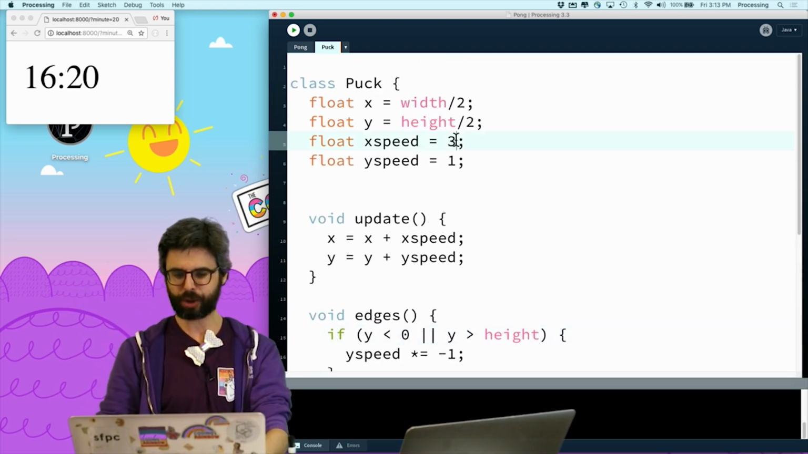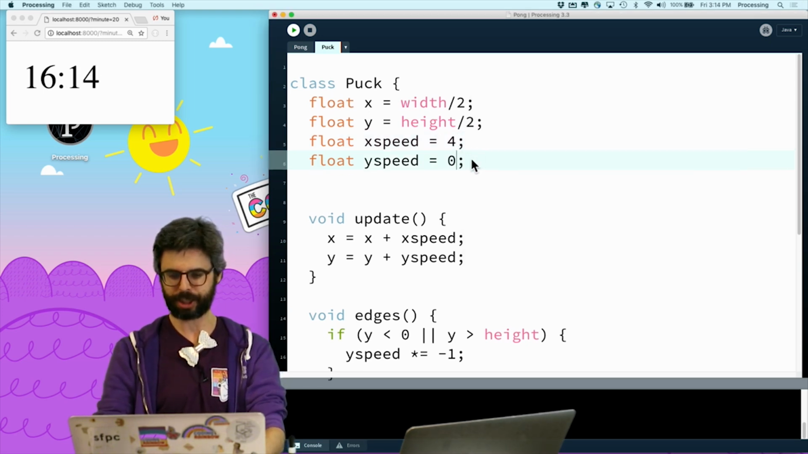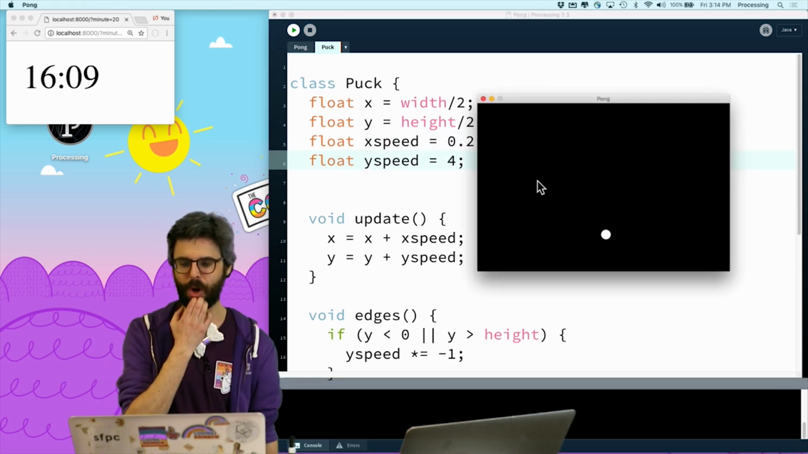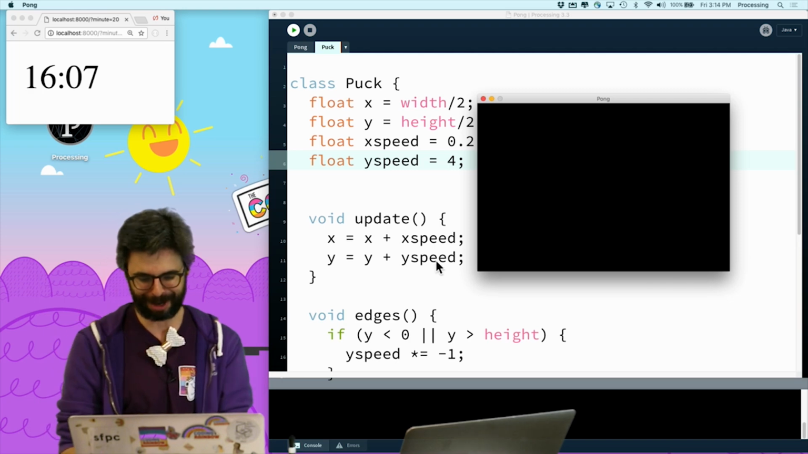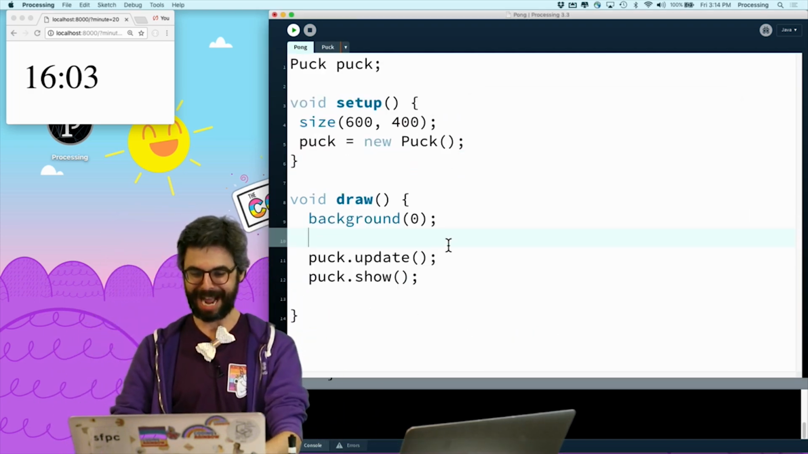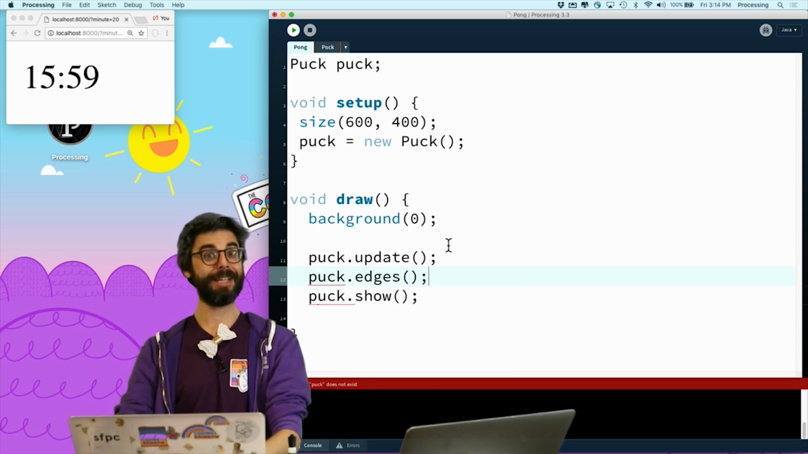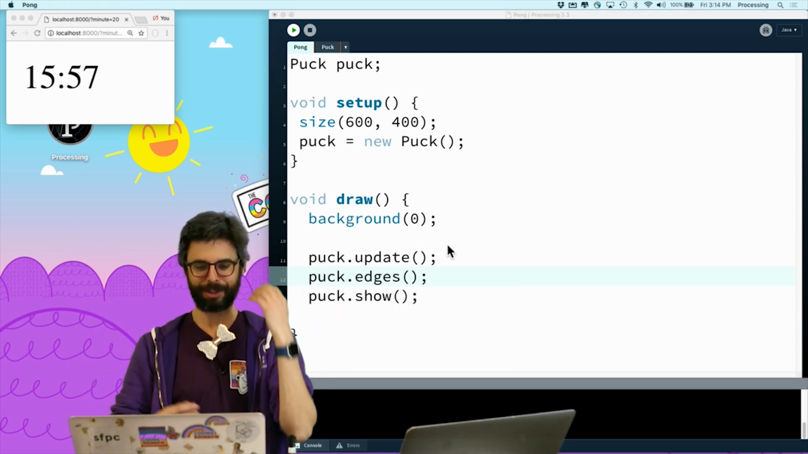And let's be sure that this is doing that by giving it a very slow x, but a fast y. That didn't work. Oh, I have to call it. So I have to say puck.edges. So I can write a function that gives it some logic to follow, but if I don't call the function, it doesn't do anything.